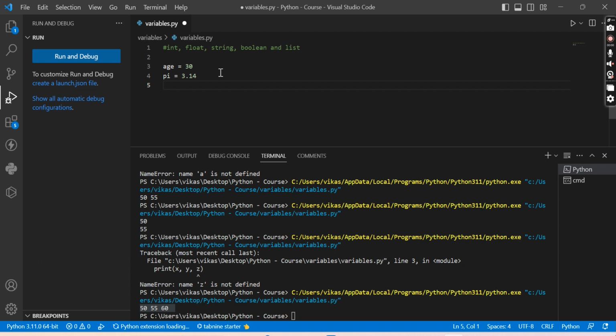Now string name equal to John, then boolean boo equal to true, and list equal to 1, 2, 3, 4. So we can save almost any kind of value to a variable. So int, float, string, boolean, and list, whatever we want we can store.